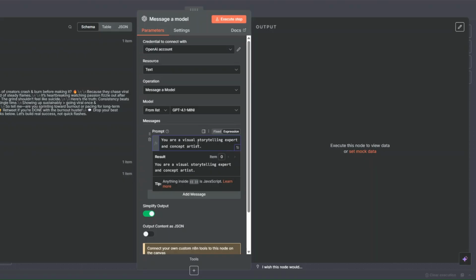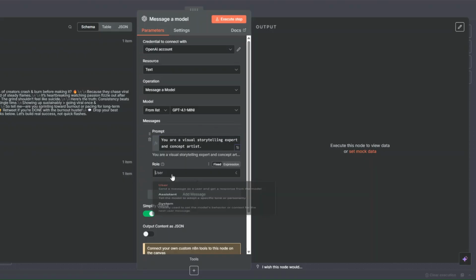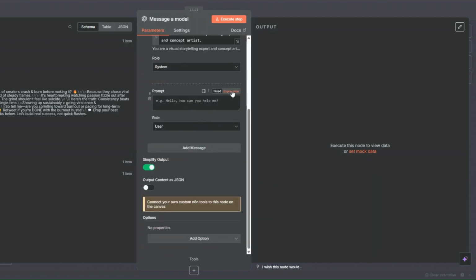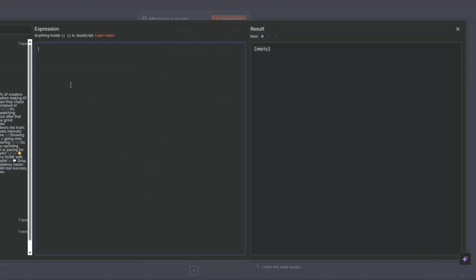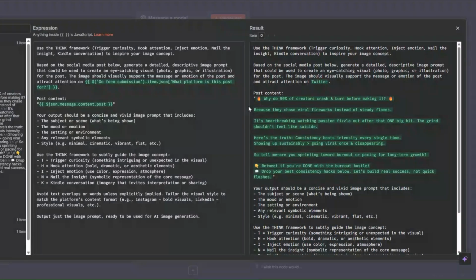The prompt could be along the lines of: you're a visual storytelling expert and concept artist. So this will be for the system role. Now for the user role, I'm going to click on add a message, then click on expression right here, expand it to add our prompt for our user role. And the prompt could be along the lines of: use the think framework to inspire your image concept. Based on the social media post below, generate a detailed, descriptive image prompt that could be used to create an eye-catching visual for the post.